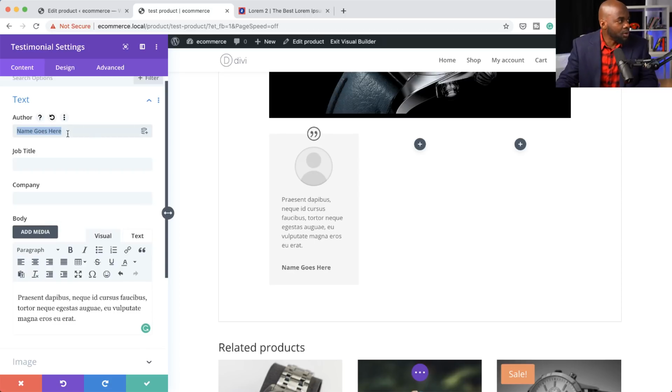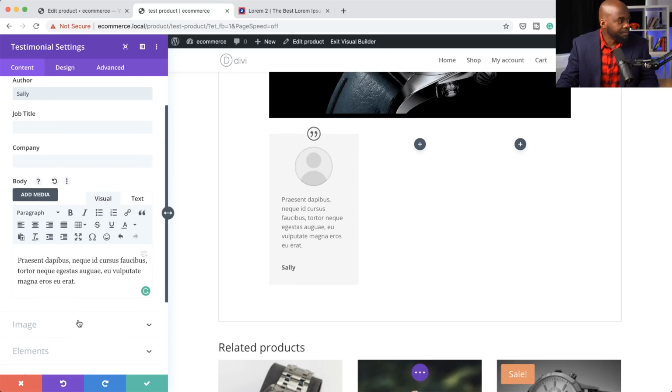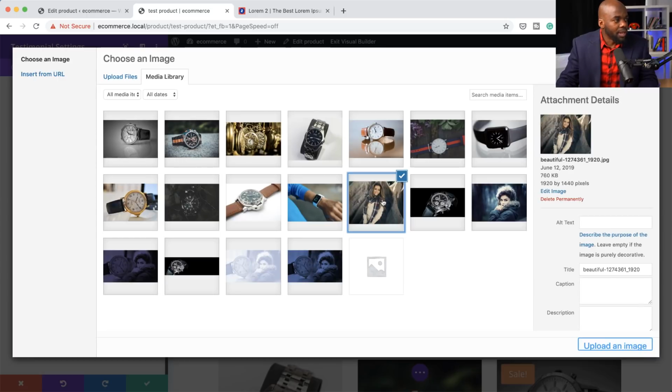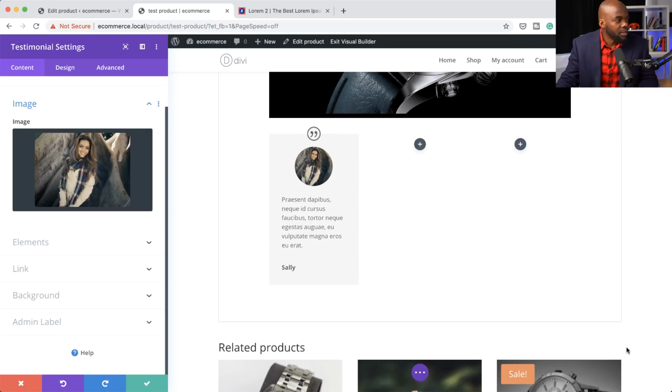Okay, where it says name goes here, we're going to say this is Sally. There we go. I'm going to leave the job title and company as it is. Here on the image, if you click on this button here, we can actually add the image. Click upload. So now you can see our image has been added, which is fantastic.